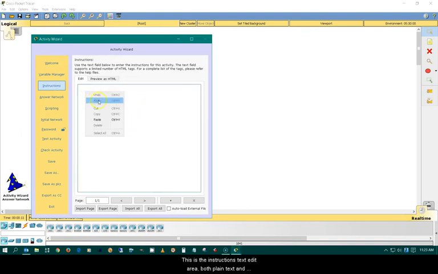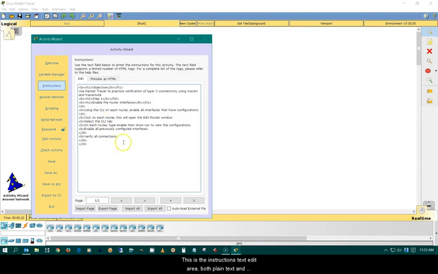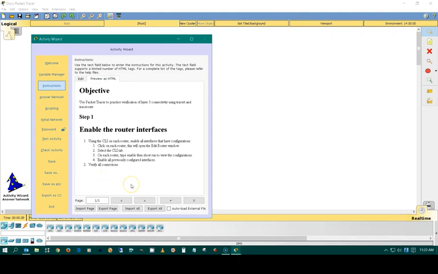This is the instructions text edit area. Both plain text and limited HTML syntax are supported. Refer to the help files for a list of supported HTML tags. Select the Preview as HTML tab to see how the text will appear.